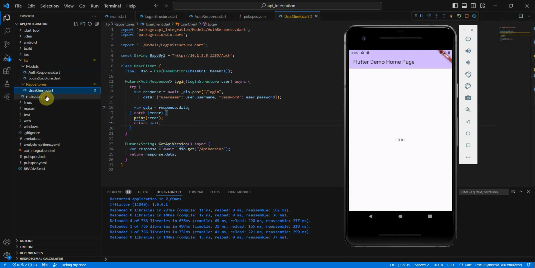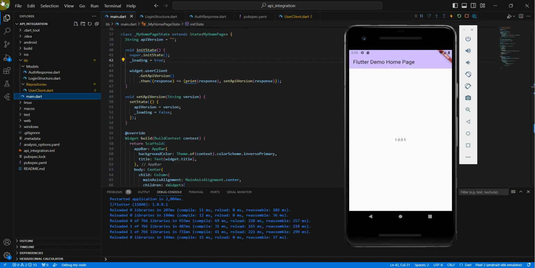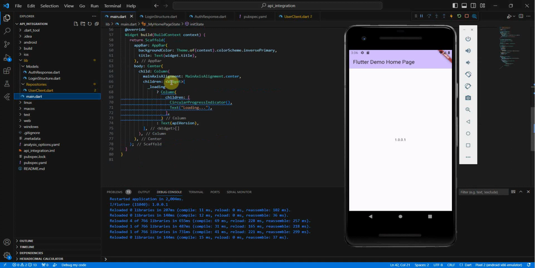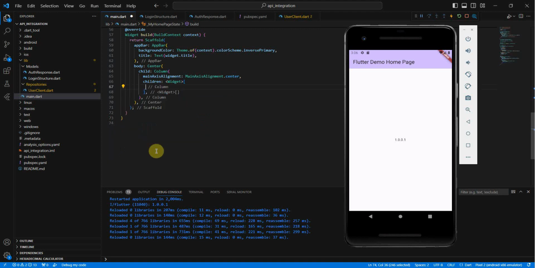So what we can do here is go back to the main.dart, and we can start adding some stuff here. So let's get rid of some of this stuff. Let's see here, there we go. I'll just set this off to the side.